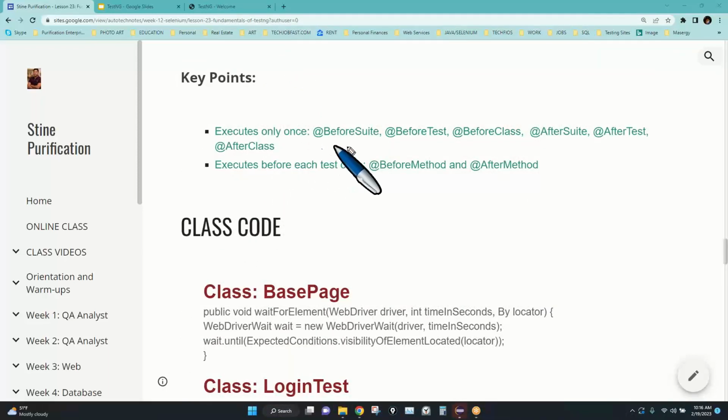This is a little bit of notes telling you that these execute only once, and @BeforeMethod and @AfterMethod run each time you run a test case.